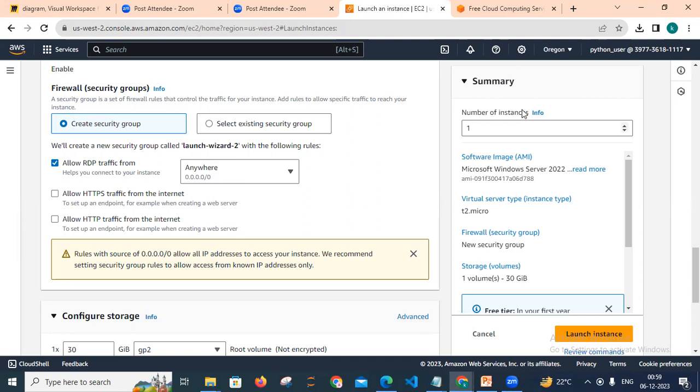And the number of instances is one. If you have two instances, you can write two. If you want three instances, you can write three. So you have to add the number of instances over there.